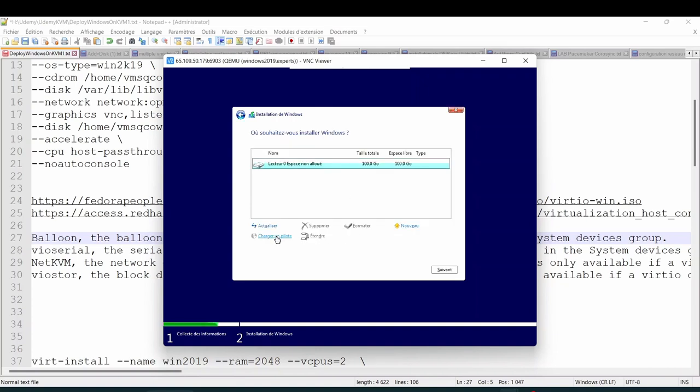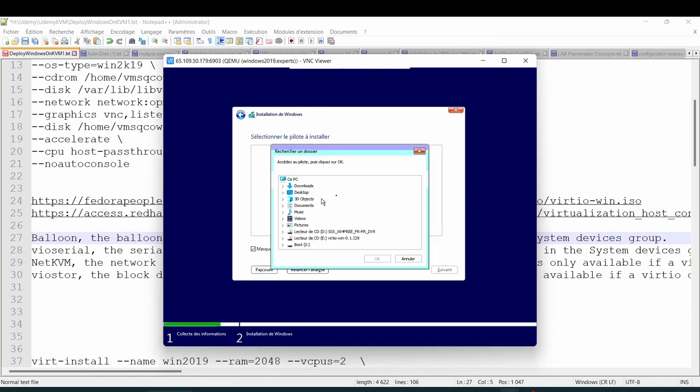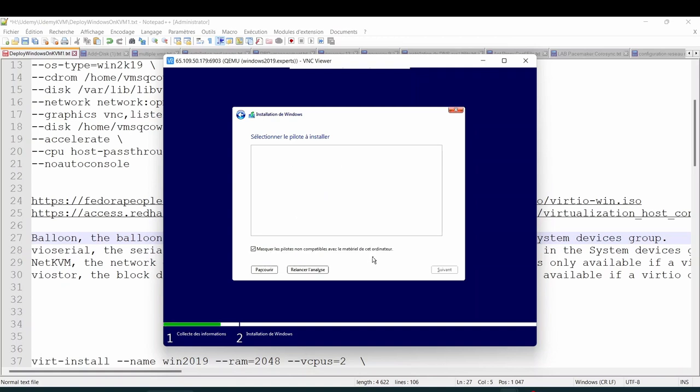Great. Again, we are looking for the second driver, which is the VIO serial. Let's go down. Okay, great. For the next driver to install, again I look for the 2K19. Yes, it is this one. Let's click on this. I will uncheck this option, and next, next.